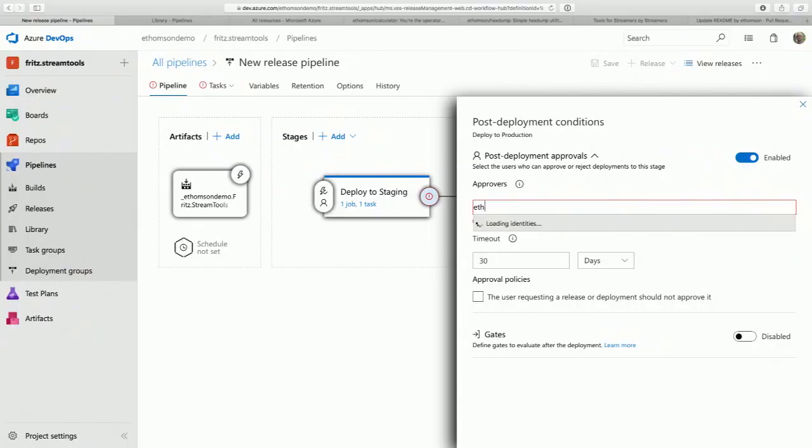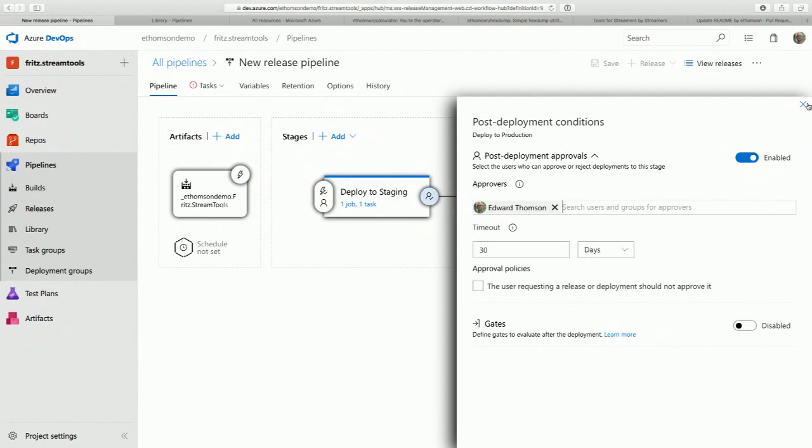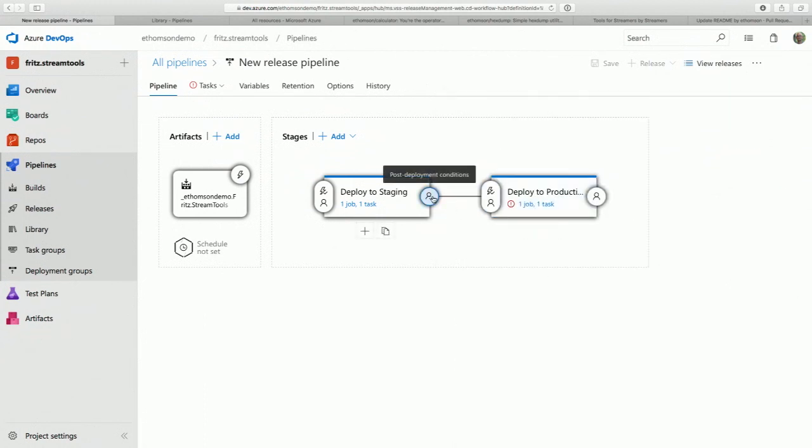So I could add myself, for instance, as an approver here. So now we actually need a manual approval before we go to production. Every change you make goes to staging all the time, because it's a staging server. Who cares? But production, of course, is a little bit more important. So what you can do is go to the staging server, validate that everything's working correctly, and then deploy to production when you're happy.